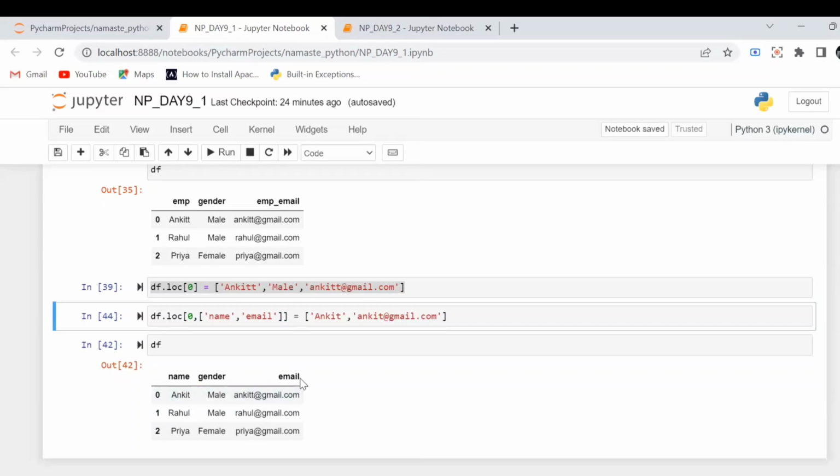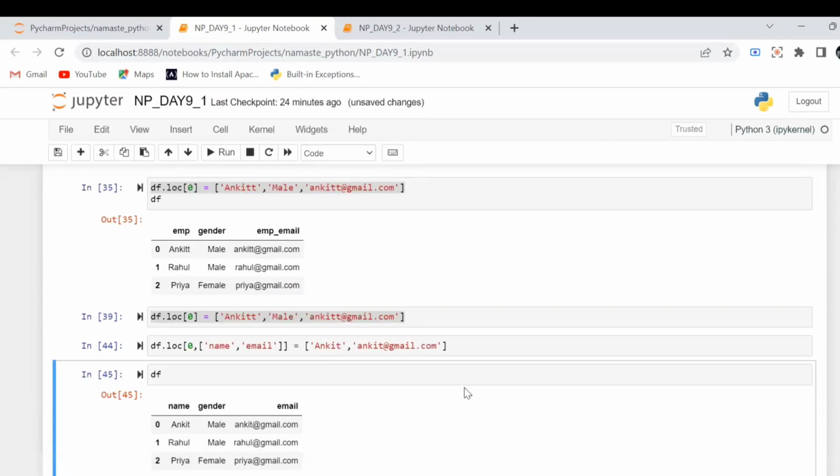Can a tuple be passed here, passing the values in a tuple instead of a list? You want to pass a tuple here? Yeah. Let's see. Yeah, this is also working. Not giving any error.